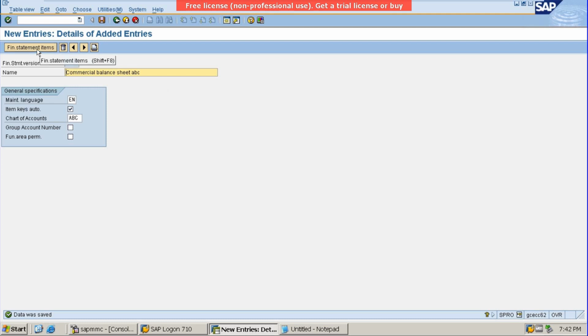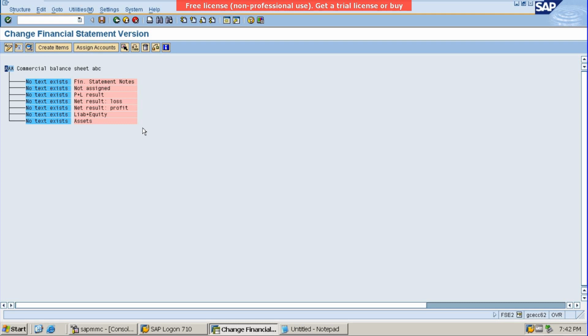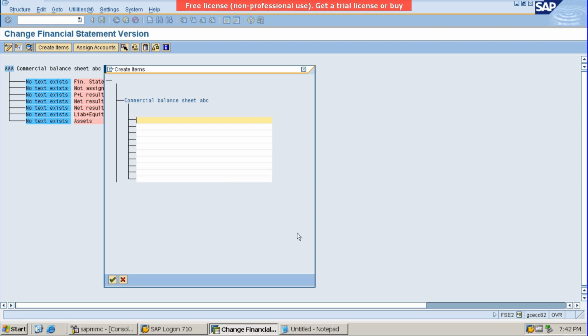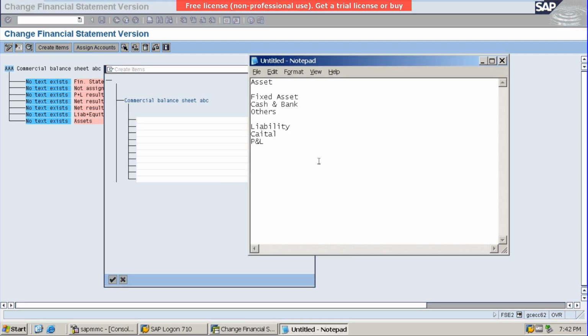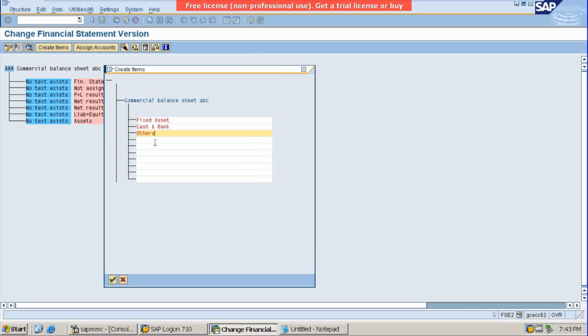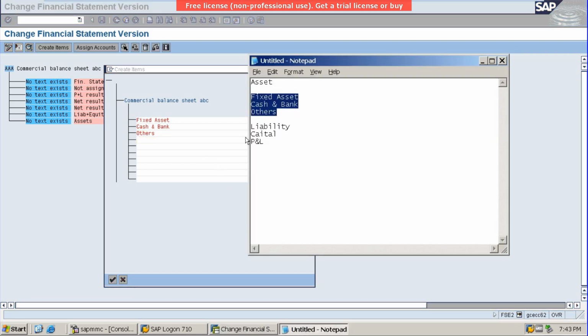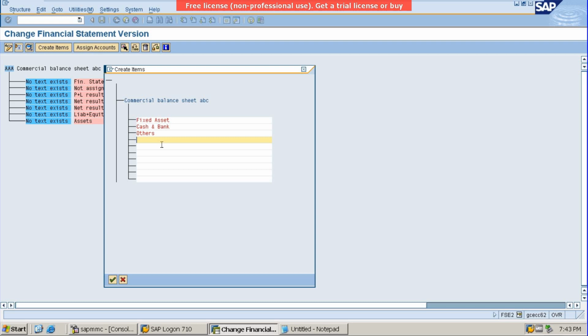Now I'm clicking on this financial statement version. Yes. Now I'll be clicking on create item. Create item means what all heads your business has suggested. What all heads they have suggested, you have to design here. So in my case, I have these heads under asset. I'm just adding them, and under liability I have these two heads. So I'll be just adding them.